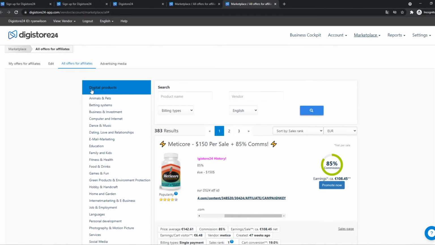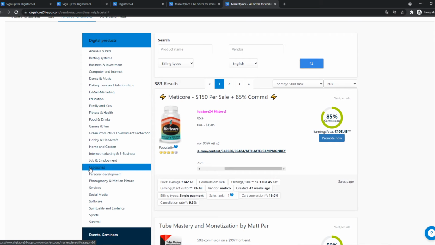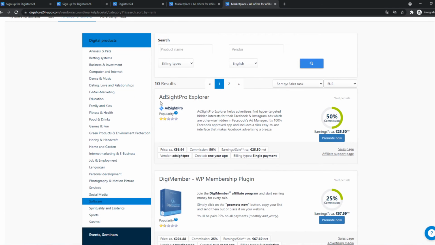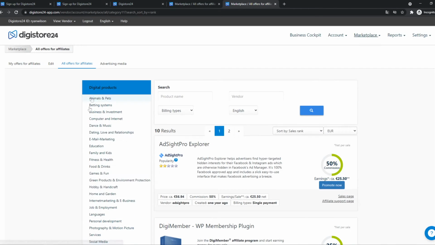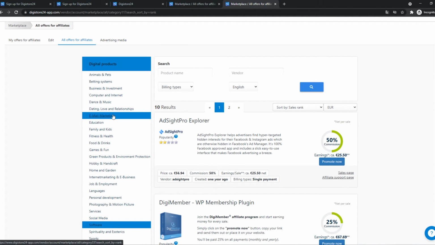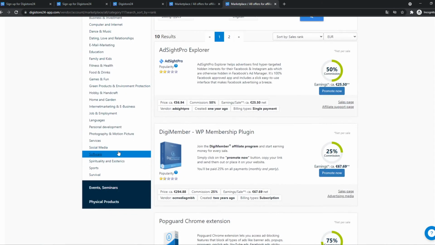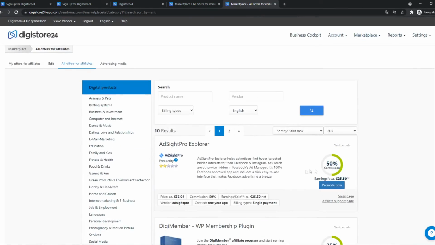But if we go to digital products here, all the digital products, we can see education, languages, and what they are targeting is really digital products like a course, like software, like e-commerce plugins, all that good stuff. We can go to software, for example. Here we have AdSite Pro, Digimember, WP, WordPress, membership. So you can start promoting it. For example, if you have a website about one of these niches here, education, email marketing, games, you can promote it and you can get paid crazy high.